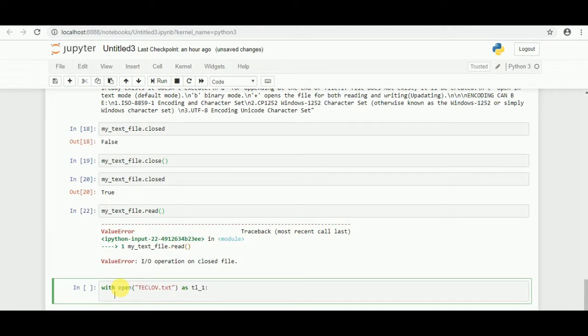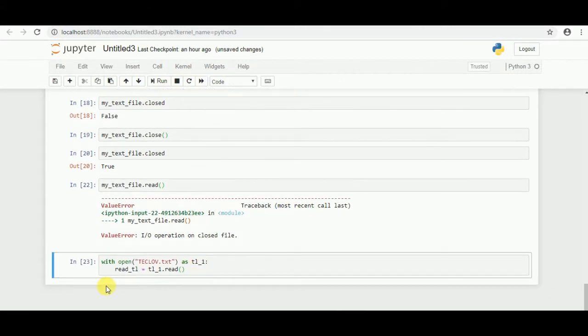Then I will say I also want to read this file, so I will say read_TL is storing the contents of TL_1, and I execute this. There is no output here.